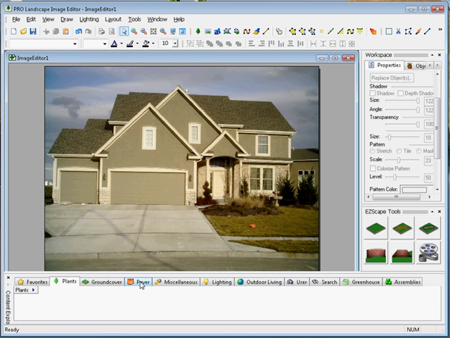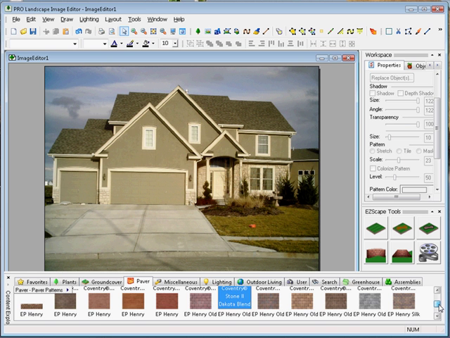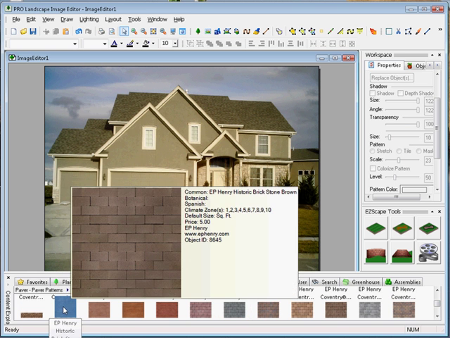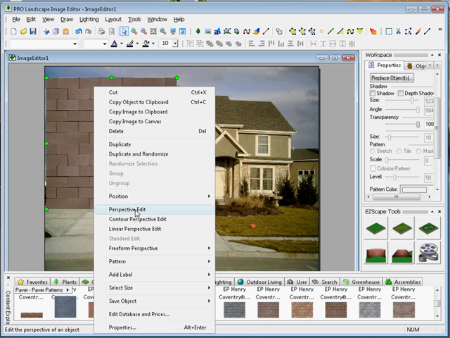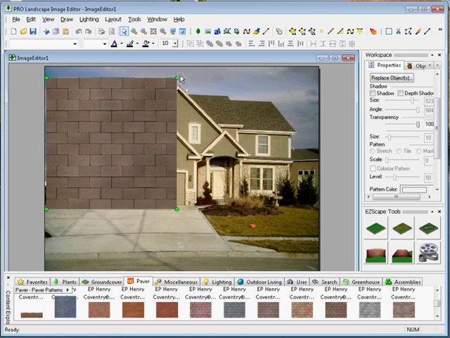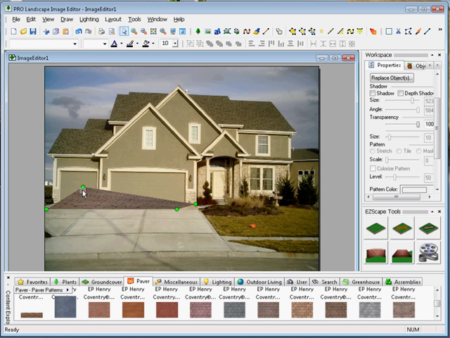With the next technique, we'll use the Paver tab in the Content Explorer, and we'll need to select Paver Patterns, and we need to select the paver pattern we want to use here. Okay, and we'll drag it up to the screen. Now I'll right click on it and we'll select Perspective Edit. Now the upper points here, what I want to do is to drag those down to the upper portion of the area where we're going to be placing the pavers.